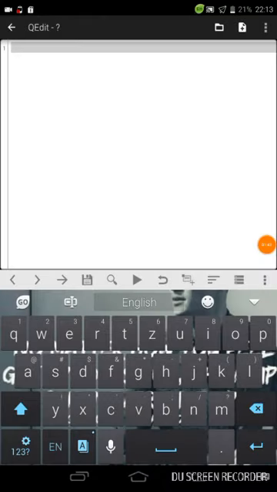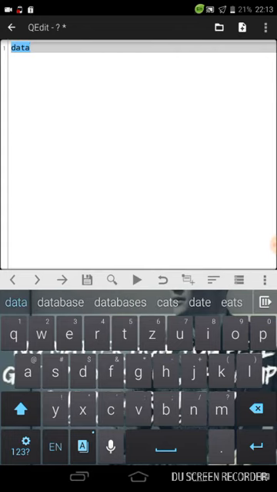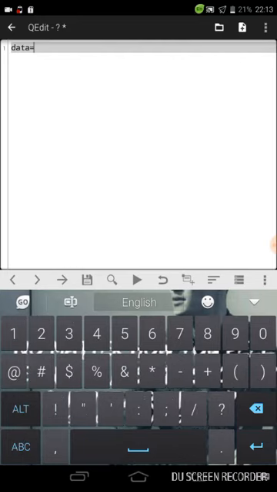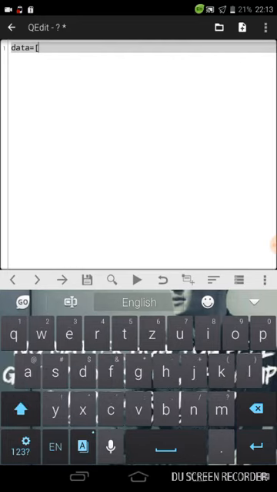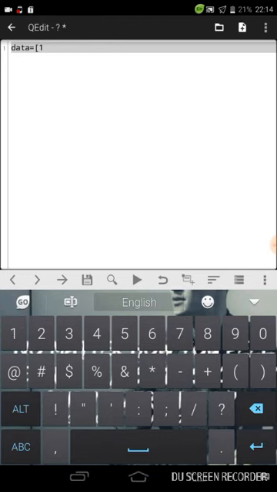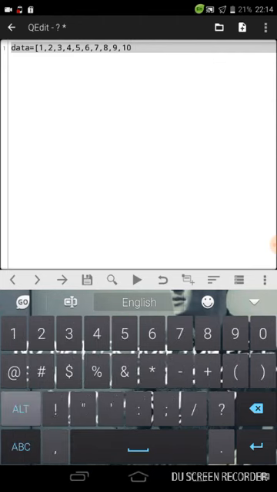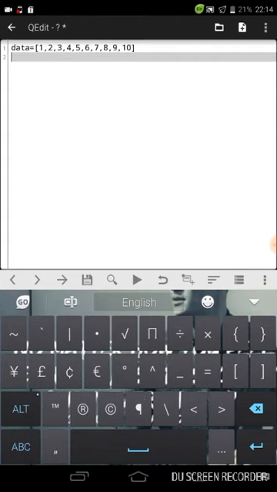So what do we do next? First of all, let us create some data, a list containing numbers. Let's just type any numbers: 1 2 3 4 5 6 7 8 9 10. So this is our list containing numbers. Next, we write a function that computes the square of a number.